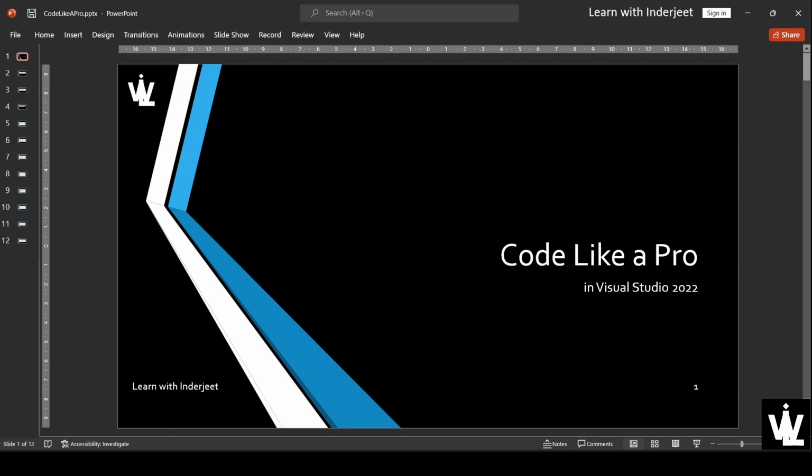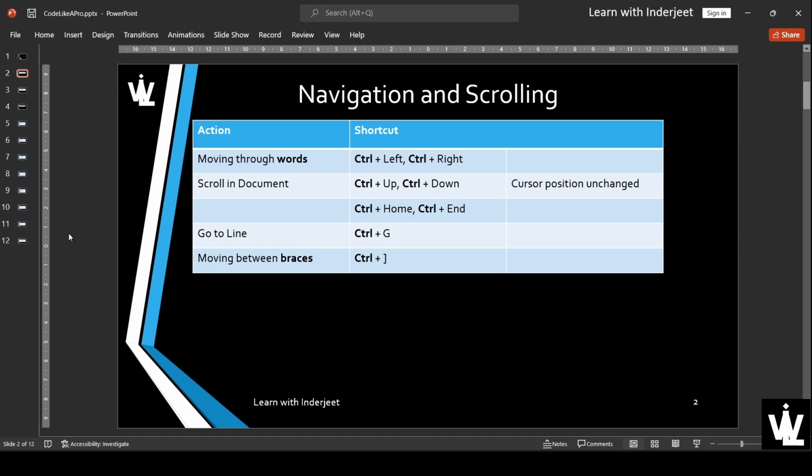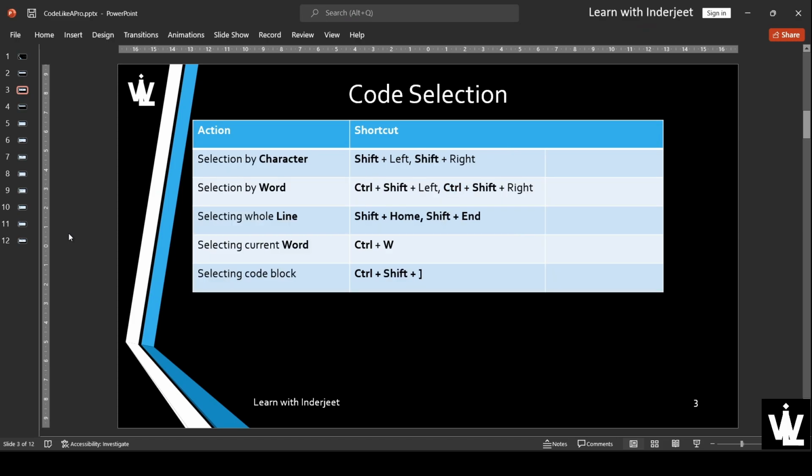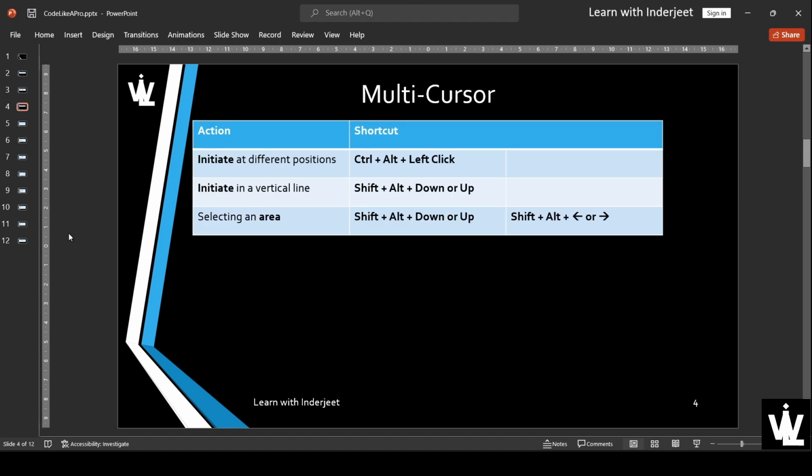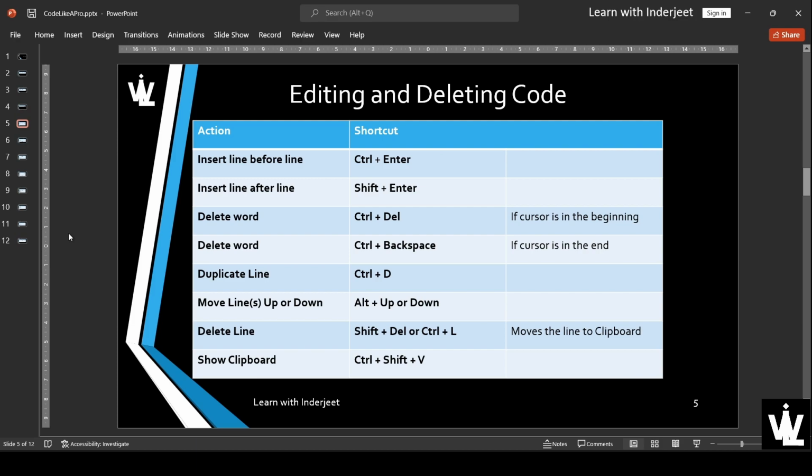This is another video in the series of videos titled Code Like a Pro in Visual Studio 2022. In this series, we have covered navigation and scrolling shortcuts, code selection shortcuts, and multi-cursor shortcuts. If you haven't watched those videos, please go ahead and watch them. In this video, we'll be covering editing and deleting shortcuts.